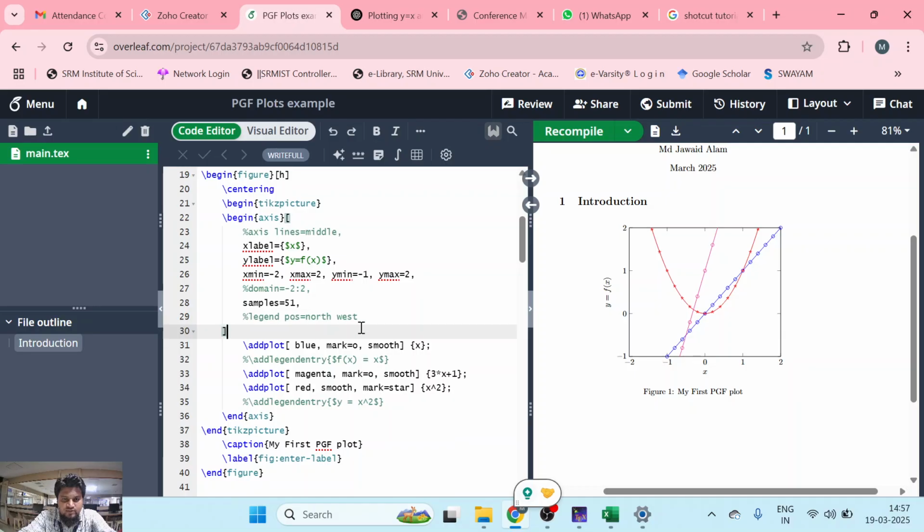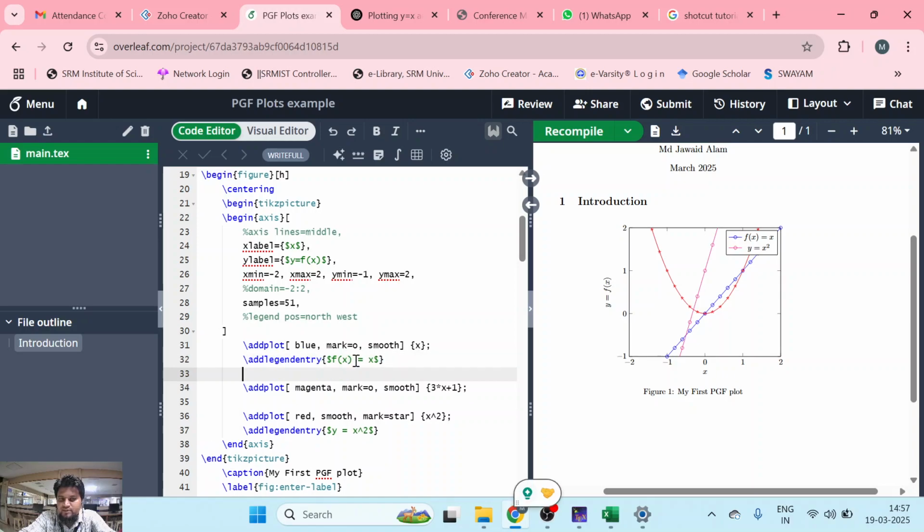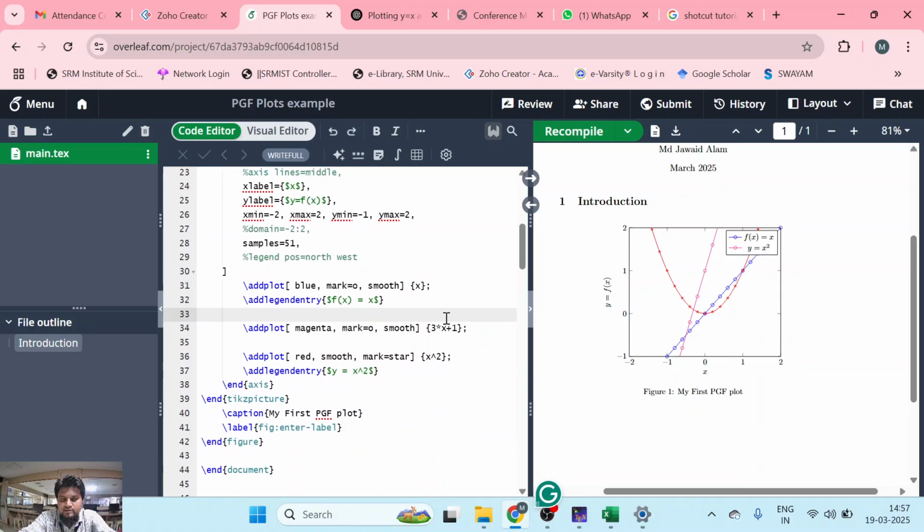Okay. Along with that, you can have legends, right? So for example, for each mark you have given legends. The legend will by default take the previous plot. For example, here f(x) = x will be for this blue one, and this one has no legend. The last one, y = x squared, has a legend.